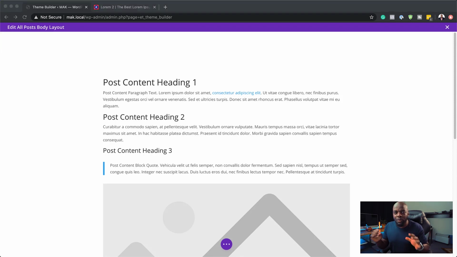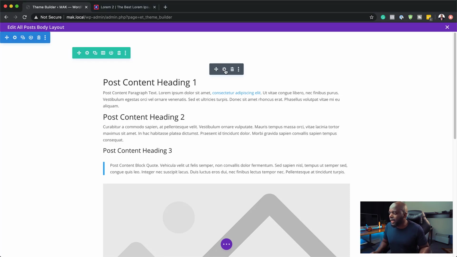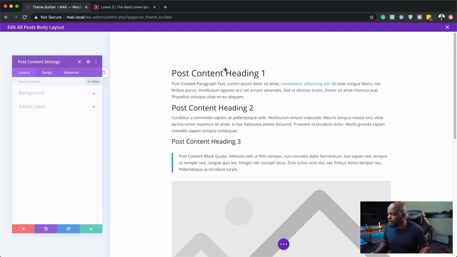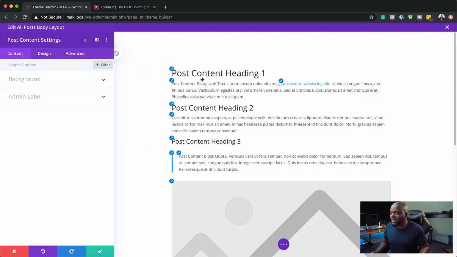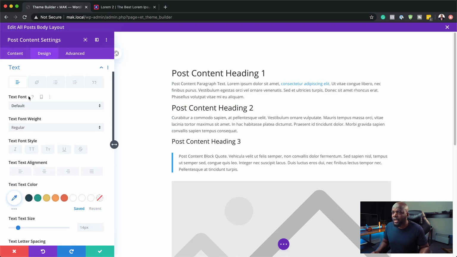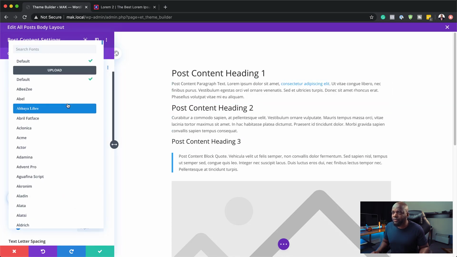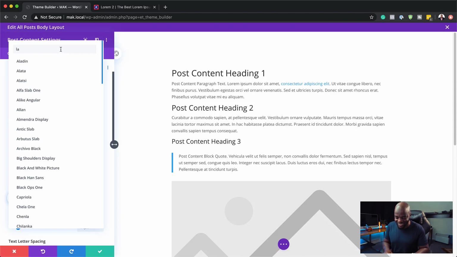Now we need to customize our content here. First of all, I'm going to click here on my module settings. Let's say I need to change this text altogether. I can just come over here to design text and choose a font. The font I'm going to go with is, you know, I always use Poppins. I'm going to change it around this time.